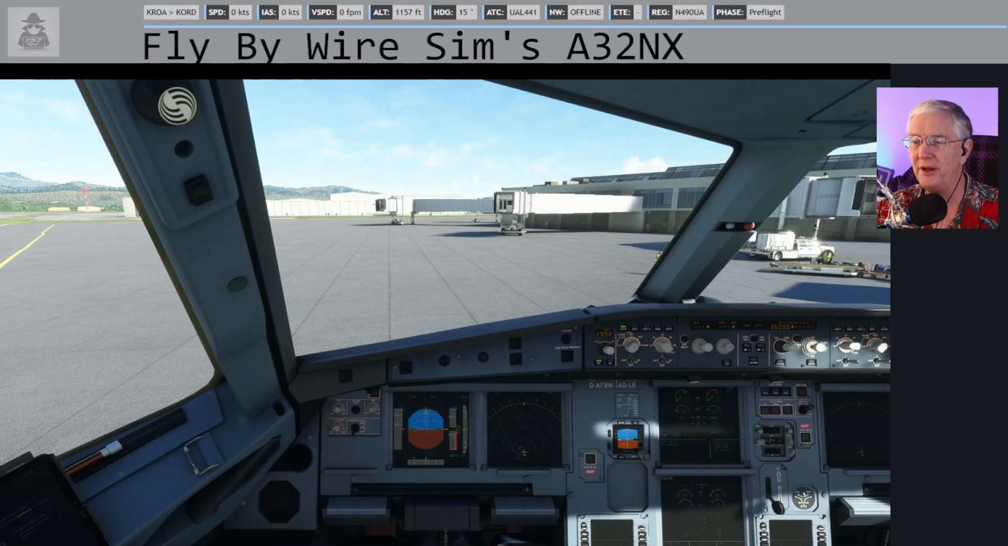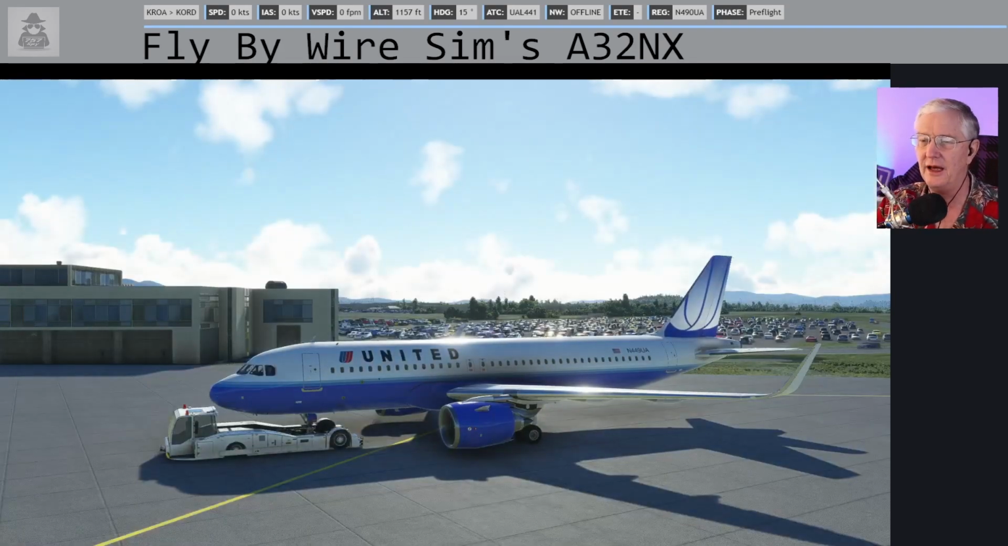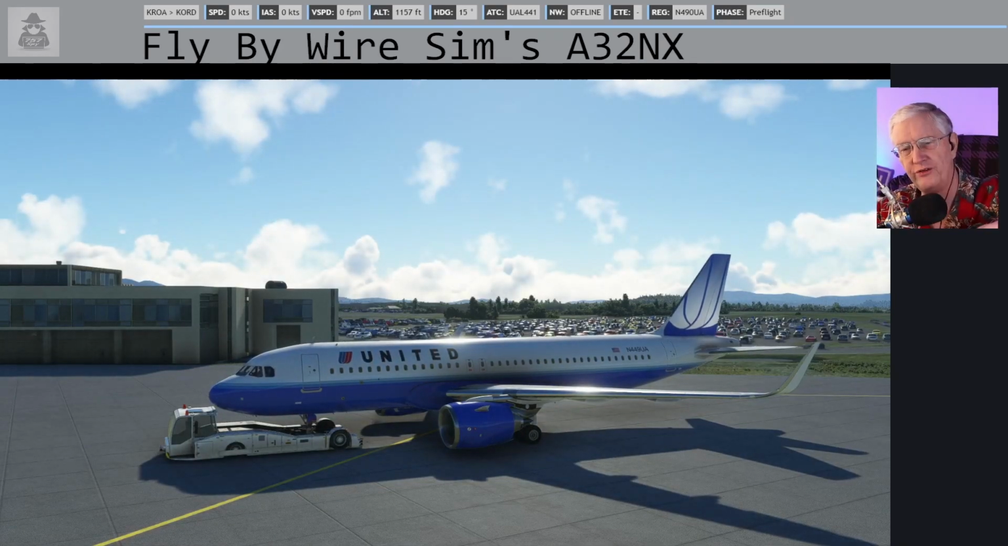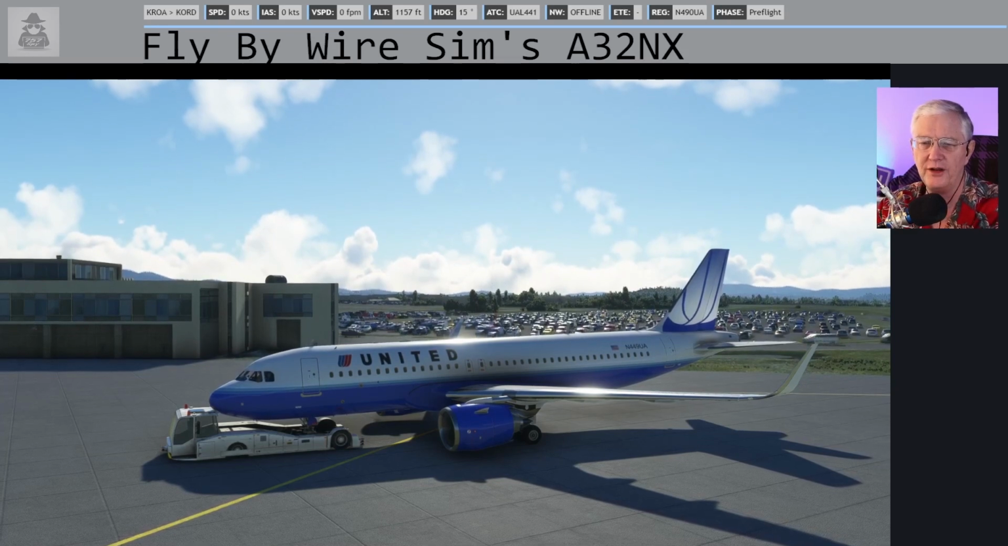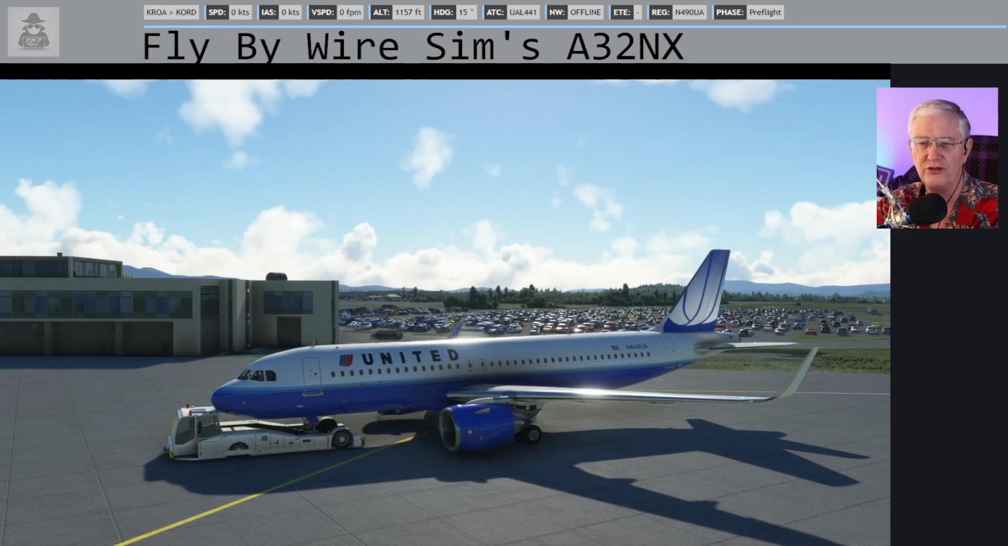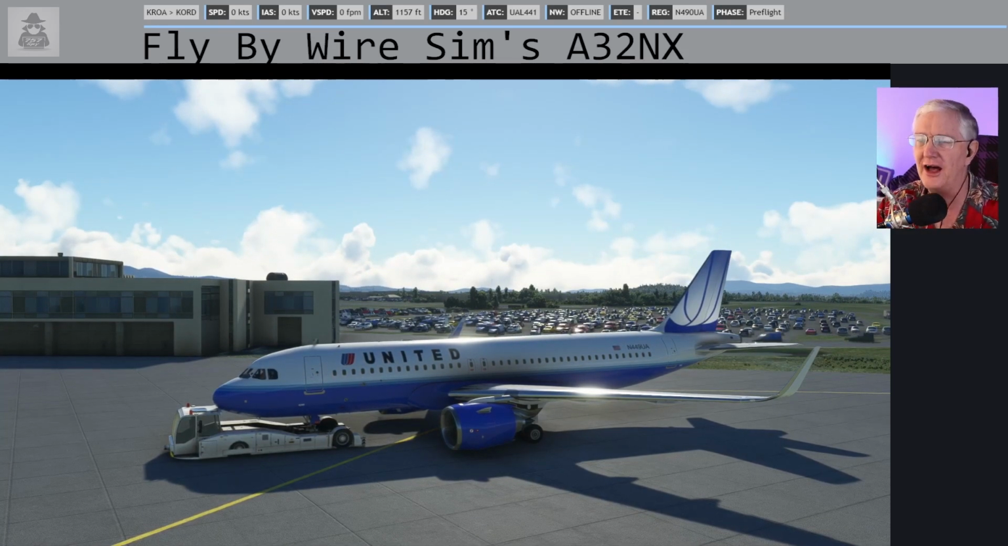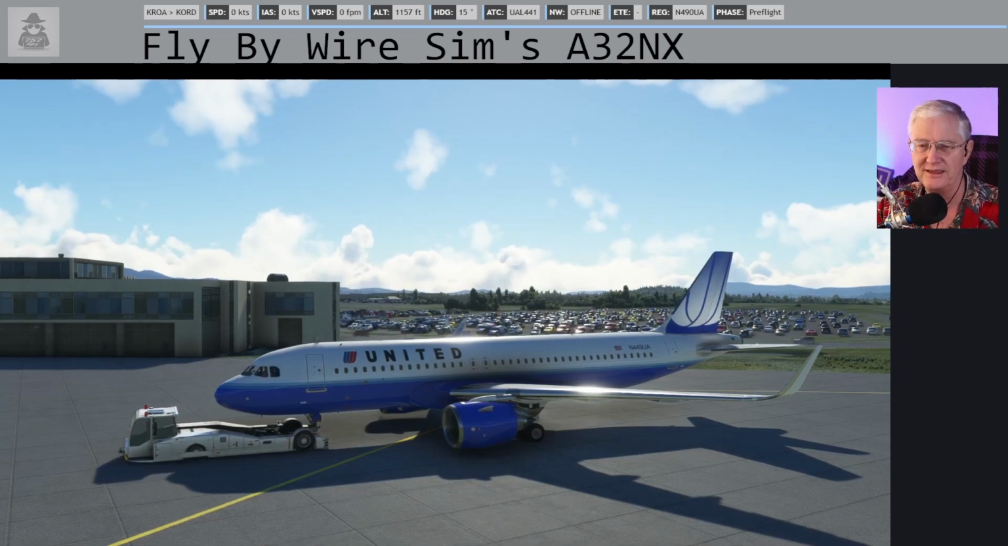Okay, once the airplane stops, I'm going to go ahead and put my parking brakes on. And that is going to get the pushback truck. It's going to lower the nose. Look at that. You can even see it lowering the nose. And the truck drives away. Pushback is done. How about that?